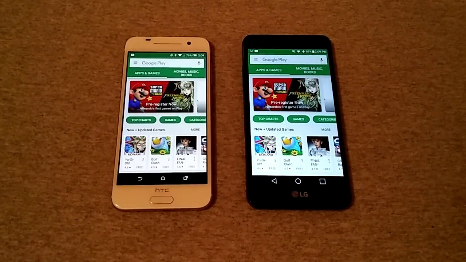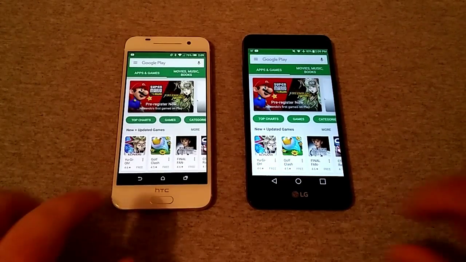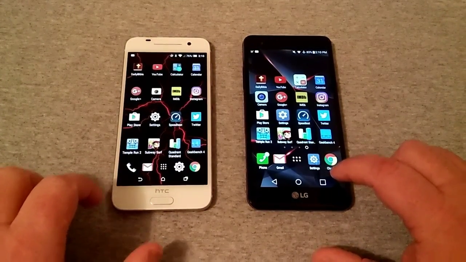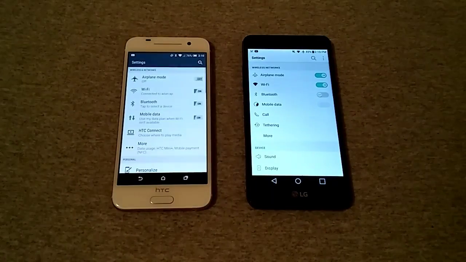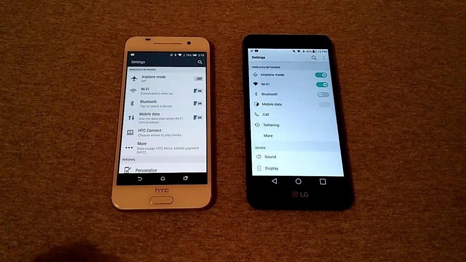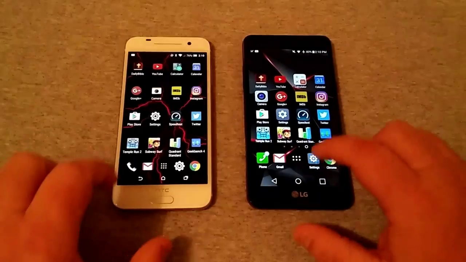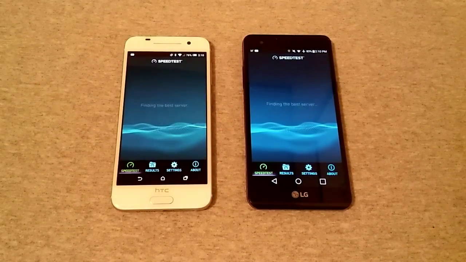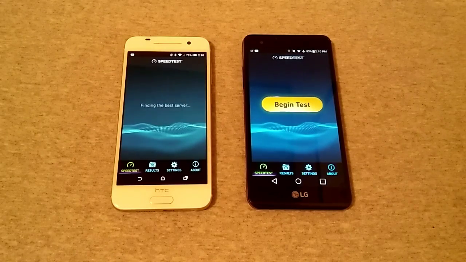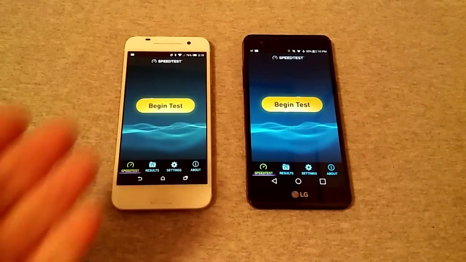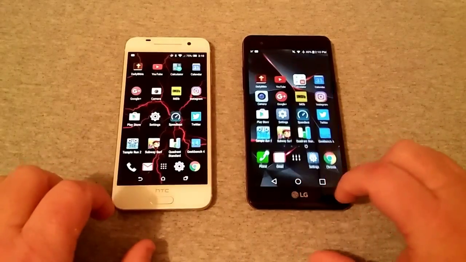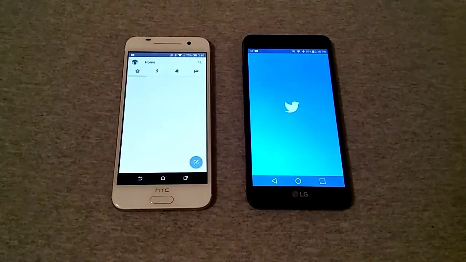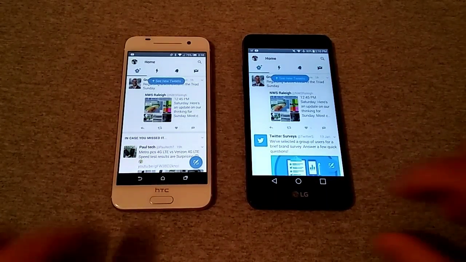So as you see, they're very, very close together in performance opening these apps. Go into settings. Maybe the A9 just slightly. Pretty close though. Go into speed tests. This is ready to go first. And finally the A9. Go into Twitter. A9 starts up first, then the X Power right behind it.